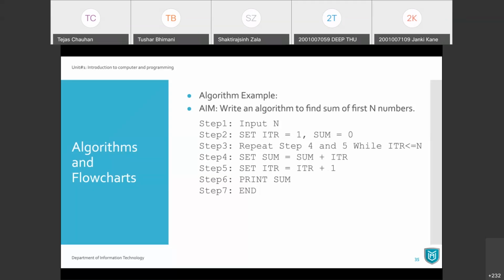Viraj is saying, sir, please repeat step number 5 and 6. Okay, Viraj, I'll explain that again. Abhijit is asking, can we take ITR as 0? Well, ITR is nothing but a kind of counter or iterator, which is going to maintain your number of iterations. You can start with 0, that's okay.